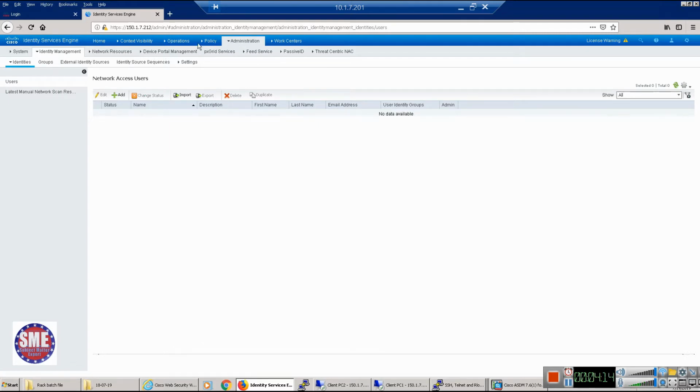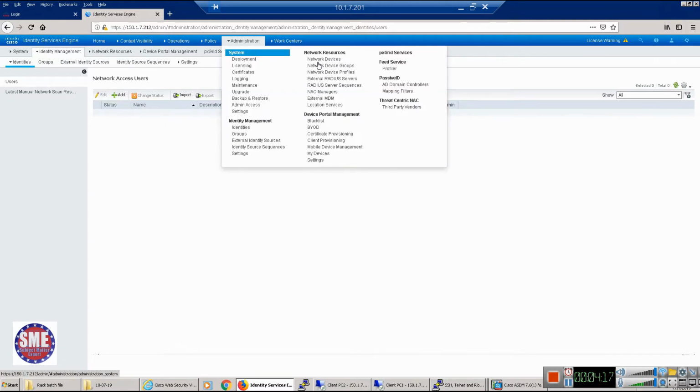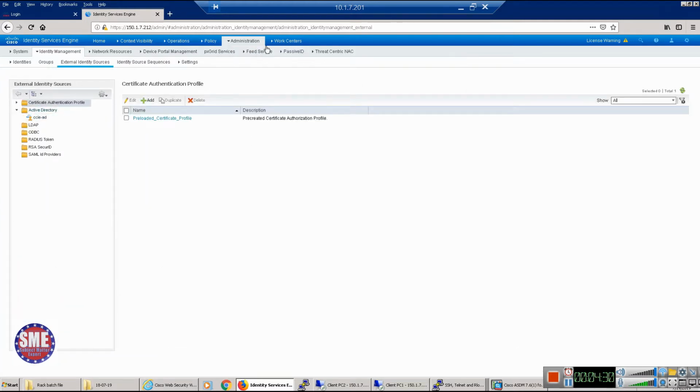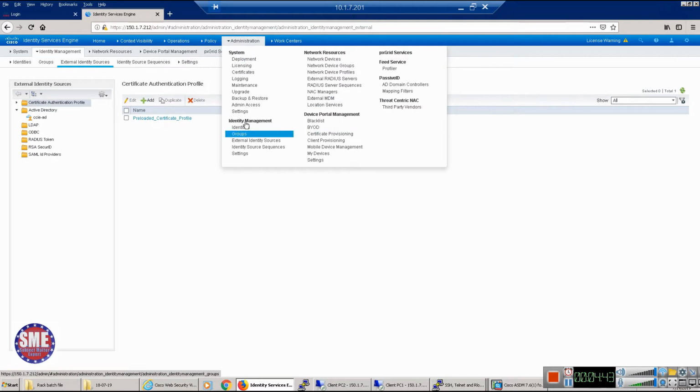Next, AD integration, the second step. The first step, initialization and the password policy changes, we did. The second one is external identities, that means AD integration. ICE already has two types of database. One is the internal database, the second one is the external database. Identities means local. External identities means external sources.